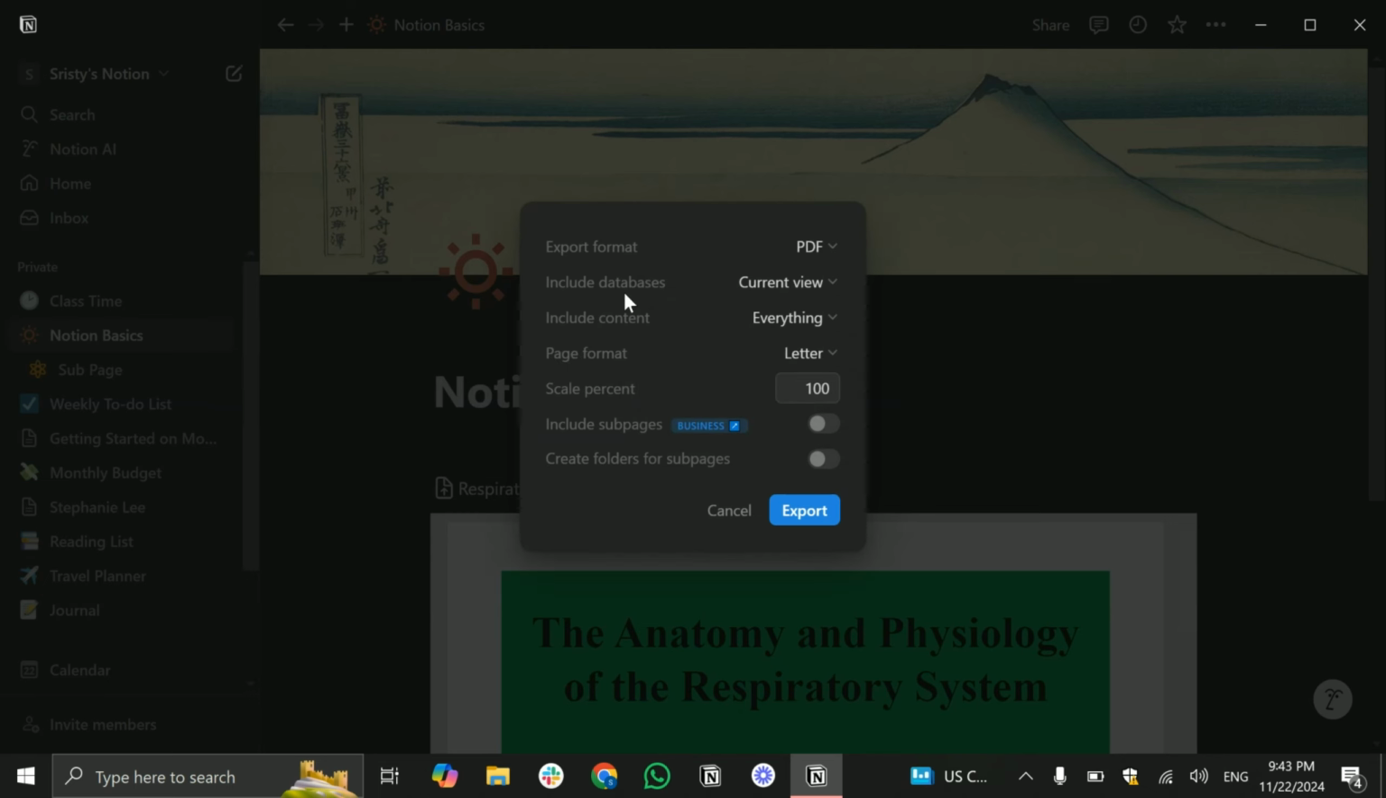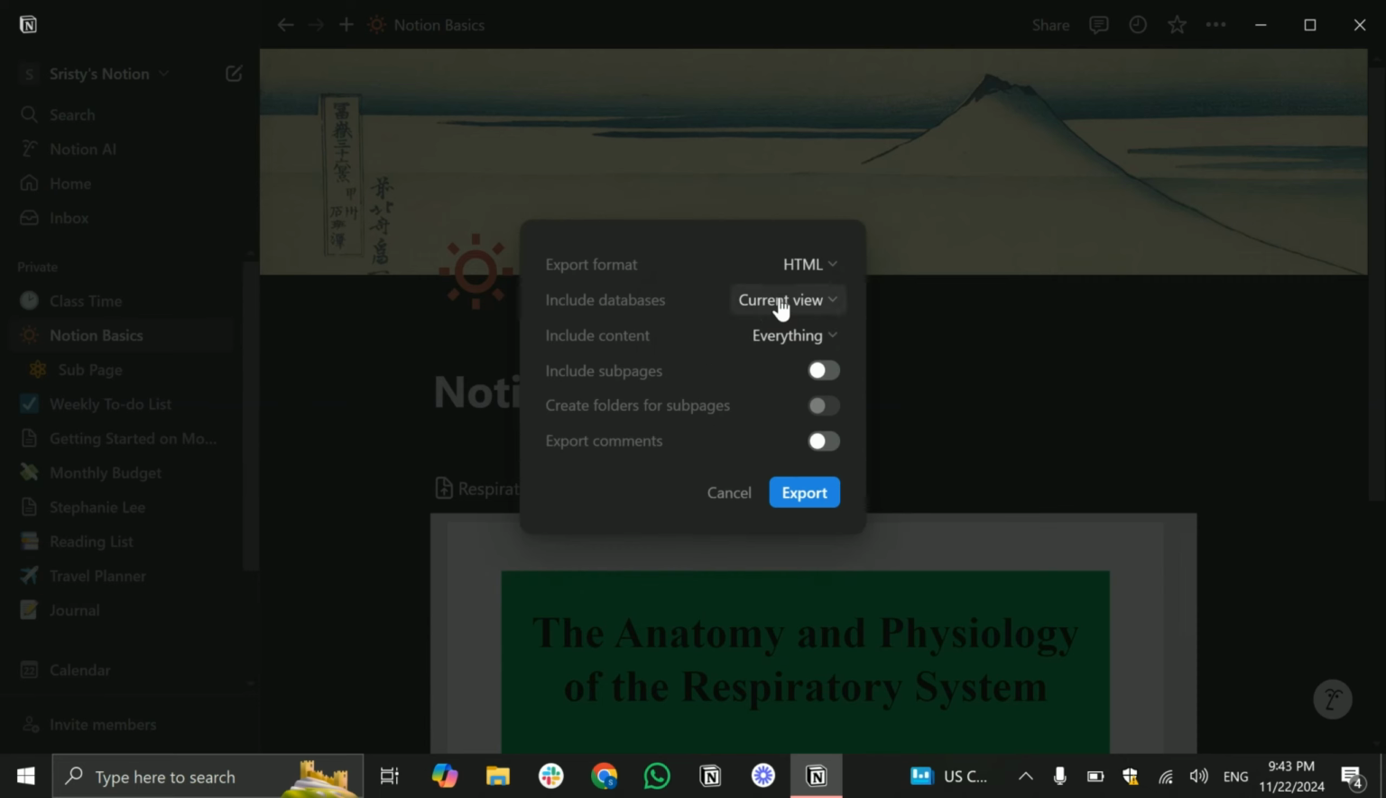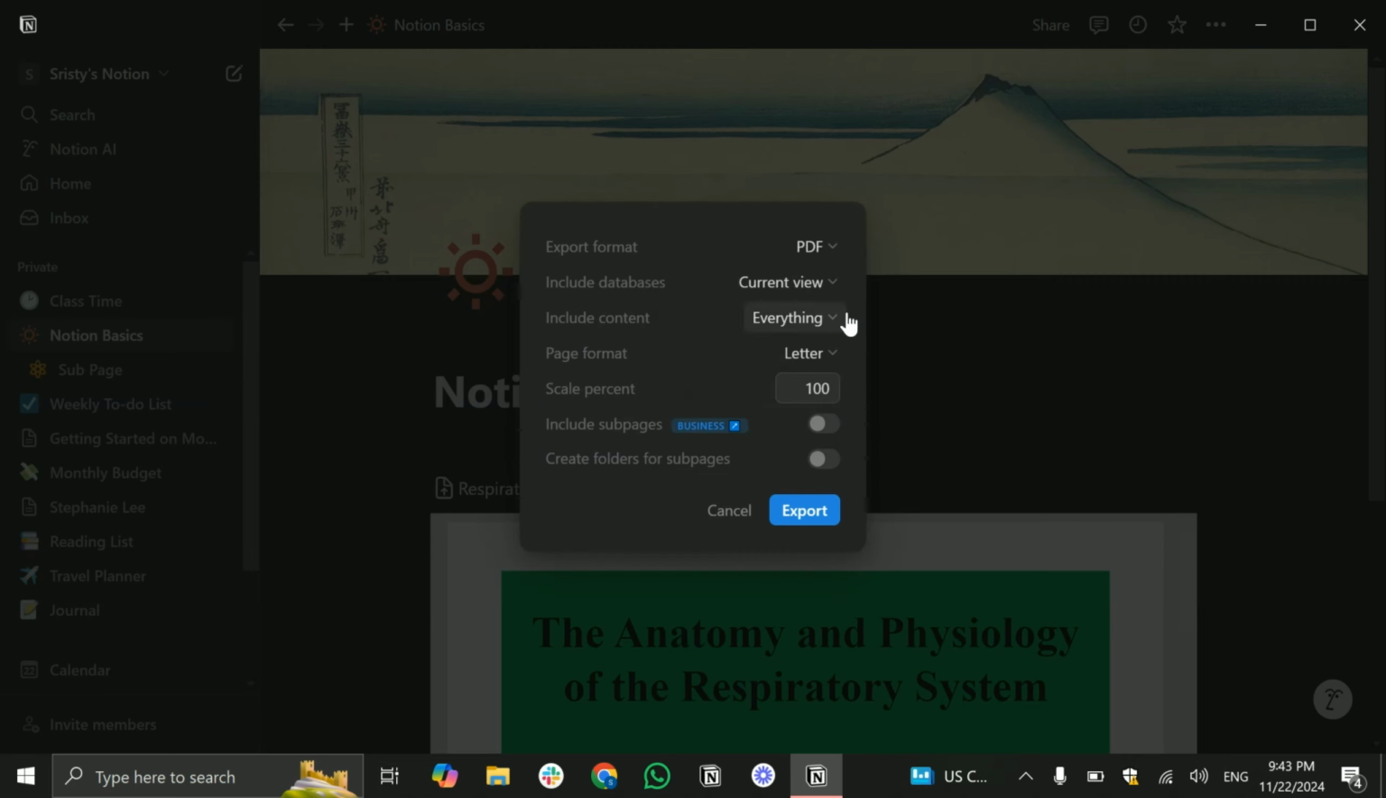And here you can see include database, current view, default view. Basically, they will show you some features whenever you choose your format. As you can see, if you choose this HTML, they will show you some other features. So after you select the format, simply tap on this export option, and that's it. Your file is going to be exported.